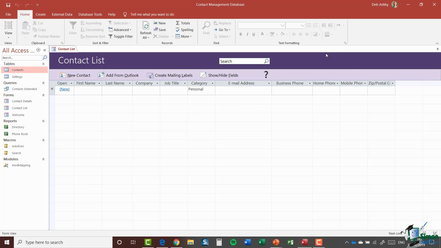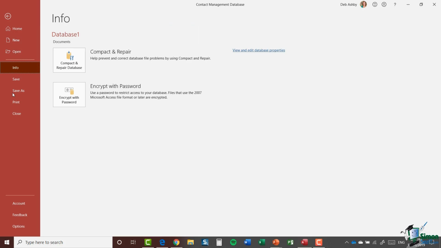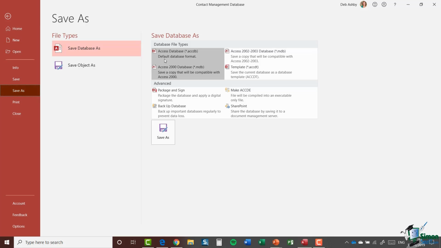So now I have this contact management database open, and we did give it a rather generic name. We took a default name of database1. So what I'm going to do now is I'm going to save this and give it a different name of my choosing. So I'm going to go to File, I'm going to go down to Save As, and I'm going to save this just as a regular database. So that's the default option just here with the ACCDB extension. And I'm going to click Save As.